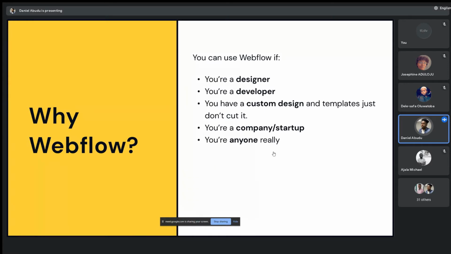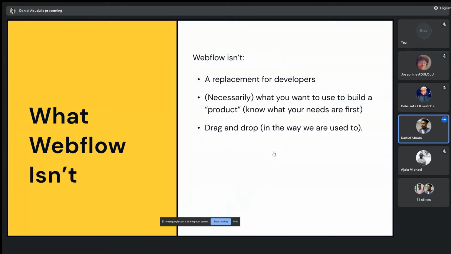Or you have a custom design, and some designs just can't be built with templates, they are too unique for that, right? Or you are a company or startup, and you want to bring out promotional sales pages very quickly. If you have someone who can build with Webflow on your team, you can go very quickly. An example is the Spire team, right? They have people there that can build the workflows so they can easily iterate on their sites without so much back and forth. So Webflow can let you achieve so much if you're anyone, basically, right?